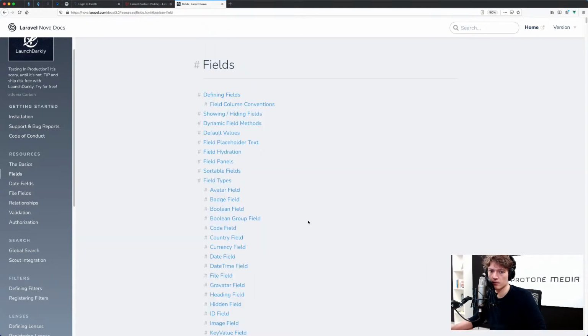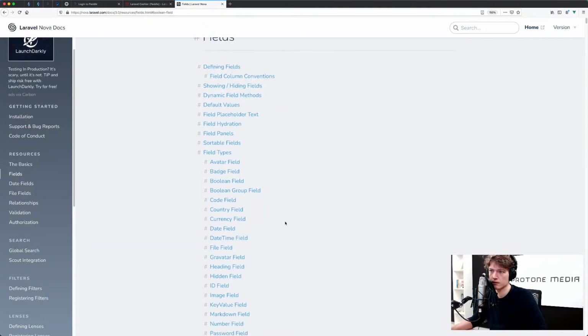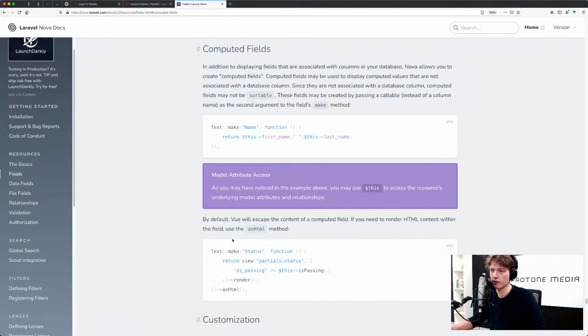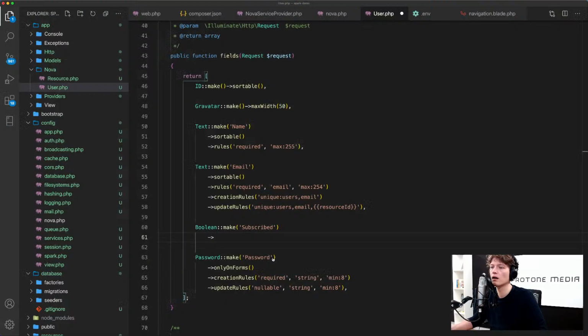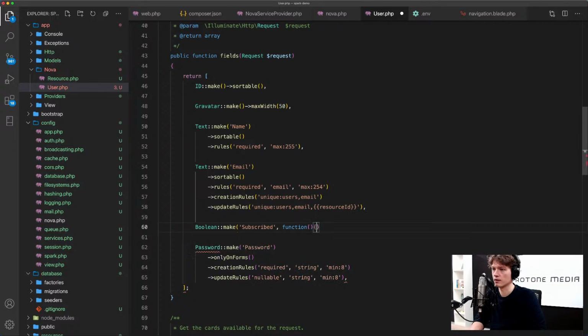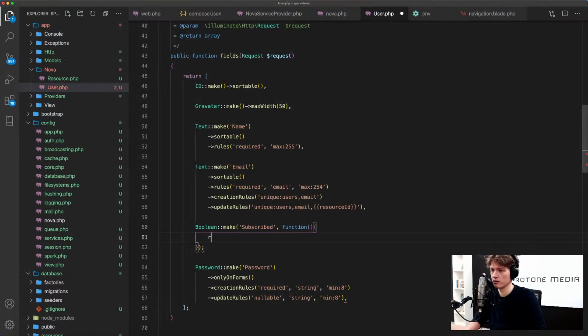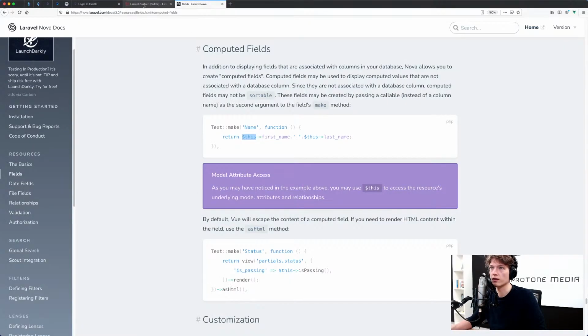I think it's some calculated field or something like that. Computed fields. Yeah. Oh yeah, you can give it a callback as a second argument. Something like this. And then this refers to the model, so return this subscribed. And this is an array, so let's refresh Nova.